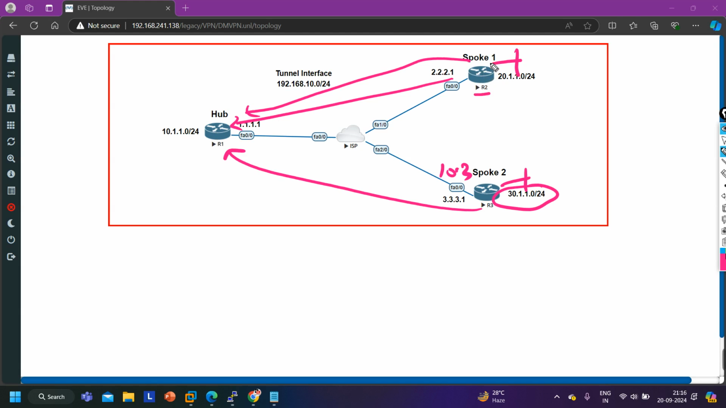So router 2, which means spoke 1, will send one resolution request message, meaning tell me the NBMA address of 192.168.10.3, and then in the response, router 1 is going to send the NBMA address. This is how router 2 will get the NBMA address of spoke 2, and spoke 2 will get the NBMA address of spoke 1. Once these two spoke sites have the NBMA address of each other, they will form the tunnel here, and they will start communicating directly.